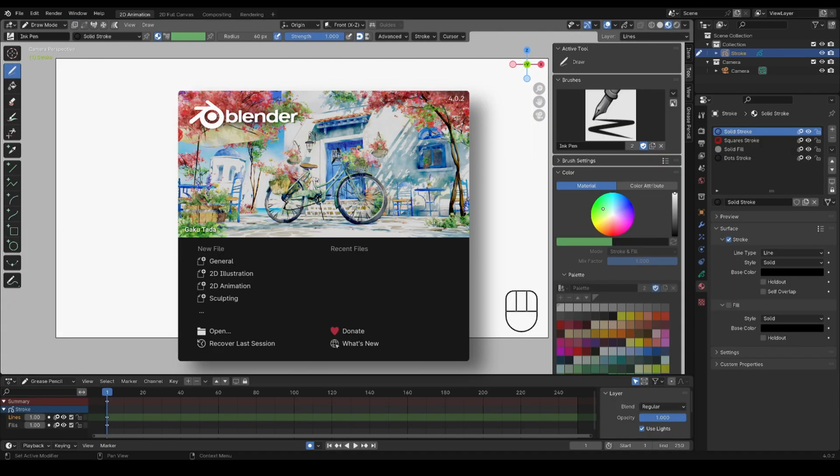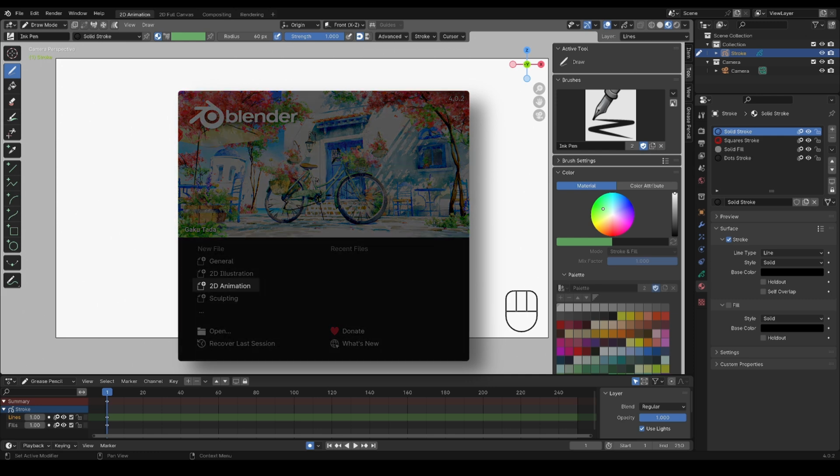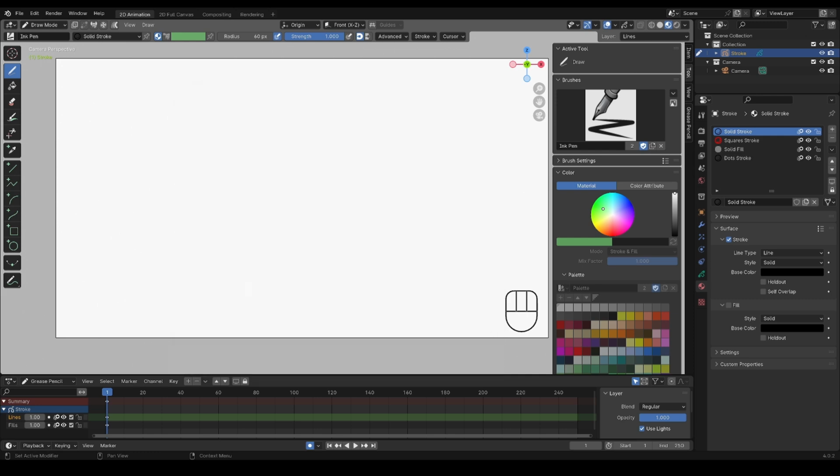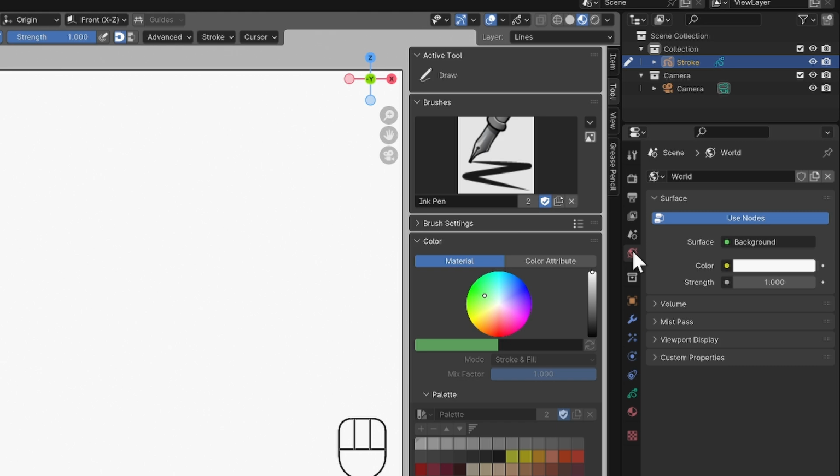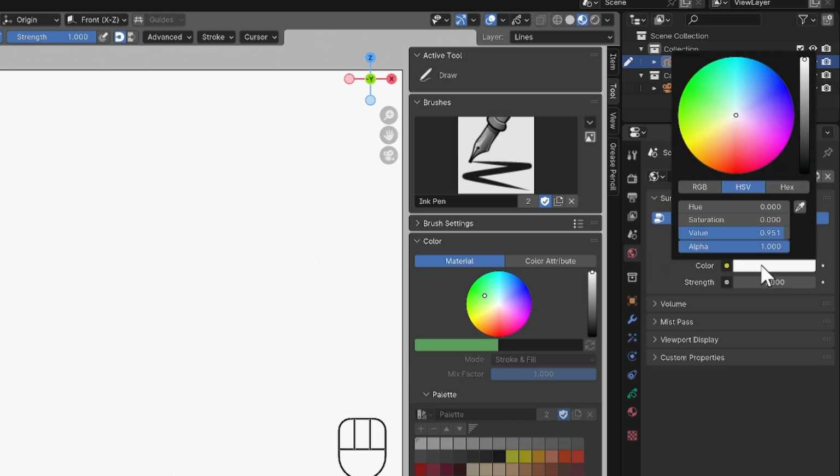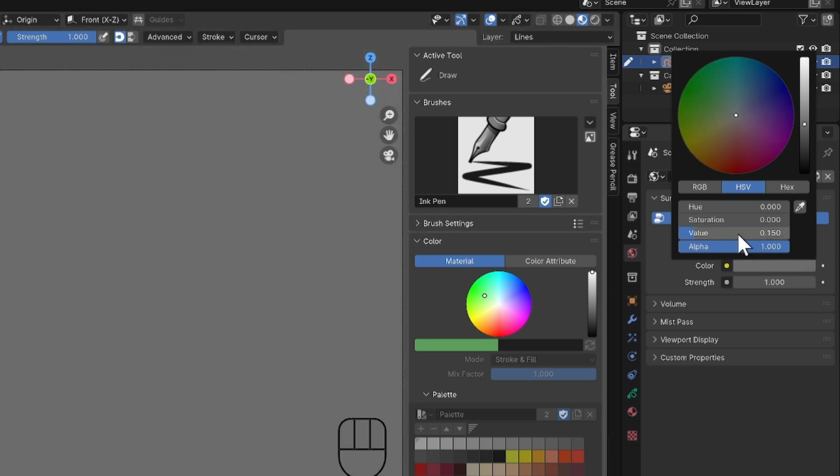Open a new blend file using the 2D animation preset. In the world settings, change the default background color to a dark mid-gray. This is so our lightning effect can be seen better. I'm going to use a value of 0.15 or 15% gray.